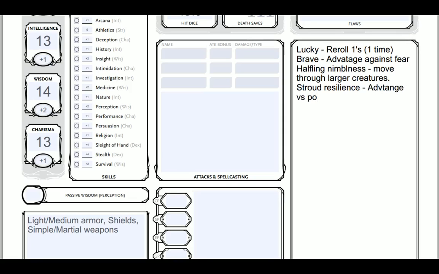Advantage versus poison, and resistance. That's not how that's spelled, is it? Yeah, it is. Now, resistance in this game is half damage. So a stout halfling will take half the amount of damage from poison attacks. So that's kind of one of those nice things.